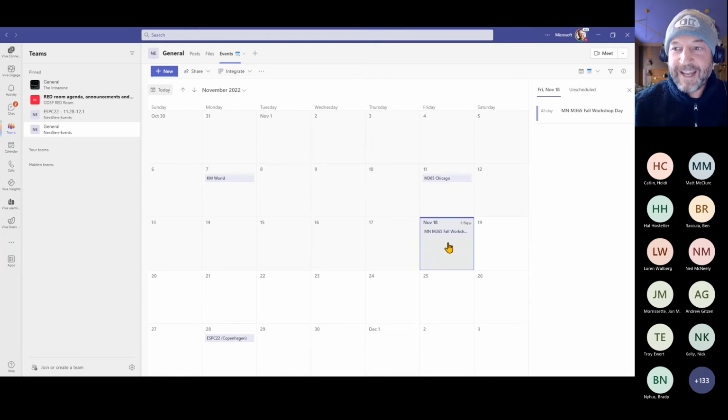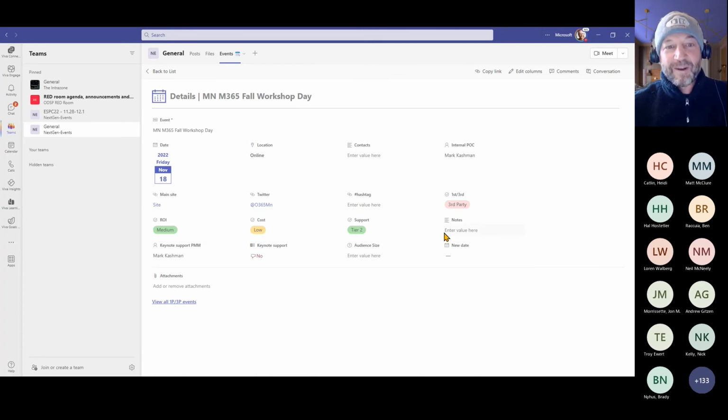And if you see we're here on today, we've got the Minnesota Fall Workshops. If I click into it, like any other list item, it shows me the breadth of what we're tracking. This is their Twitter account, the main site for anybody that needs to go review more. I've used a little bit of JSON. I stole this from the Patterns and Practices team just to juice it up a little bit.